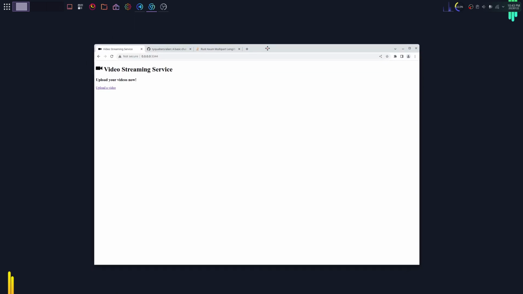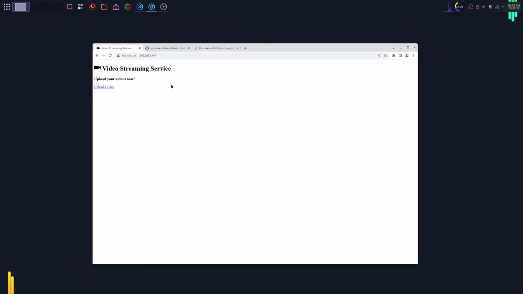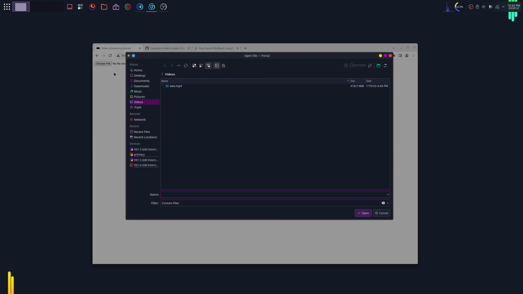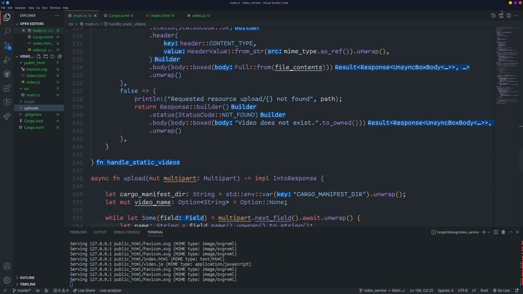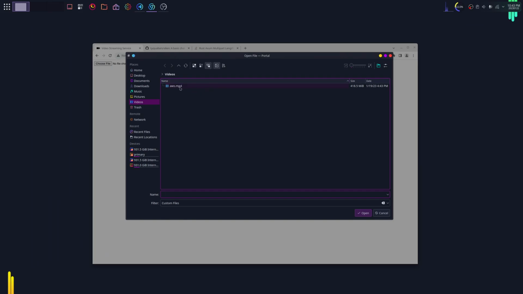Whenever you come here, I'll show how it works later. It says video streaming service, upload your videos now, and you click on upload a video and it'll put this little form here. You can choose a video, and here's my AWS video. I think I deleted it, so it's not going to make another copy. So you select AWS.mp4 right here. It has to be an mp4 file just because I didn't care enough to add any more. So AWS, upload video, and it'll say video uploaded successfully, and then these are the watch parameters.